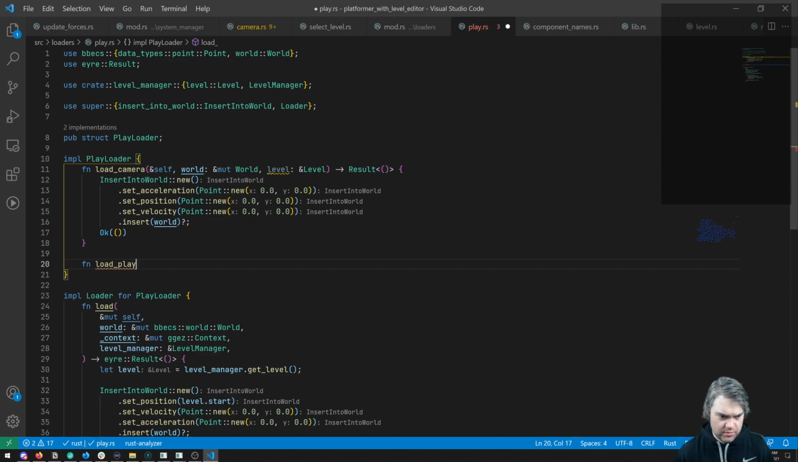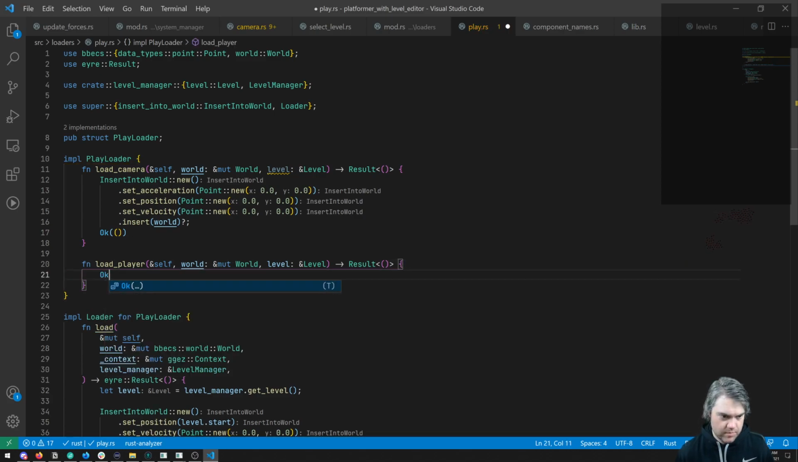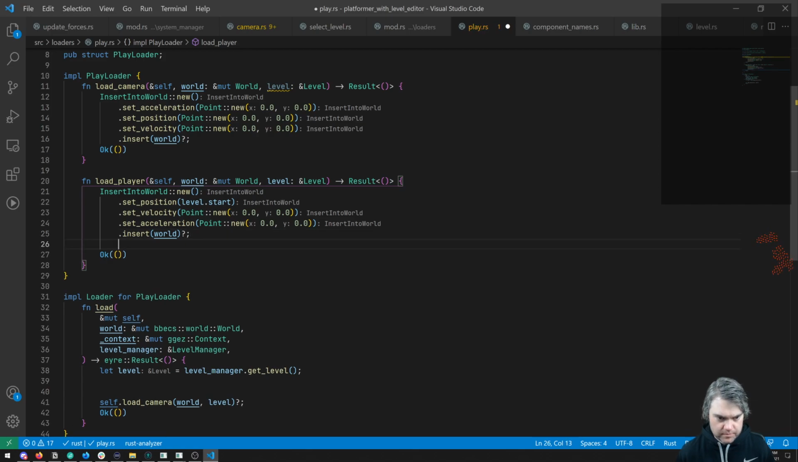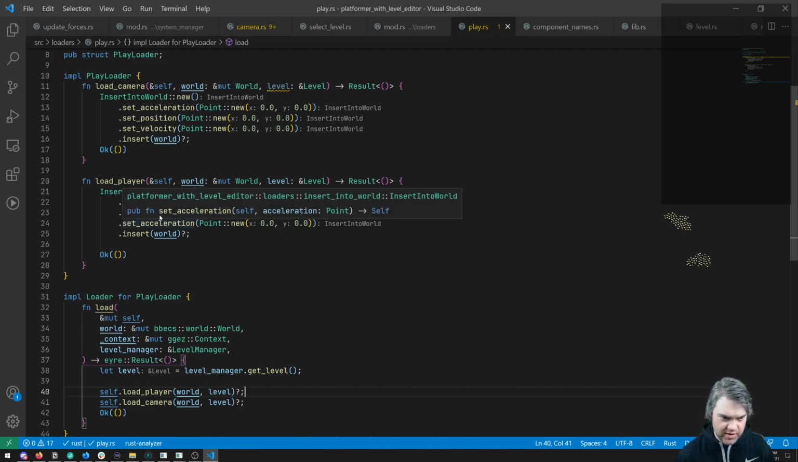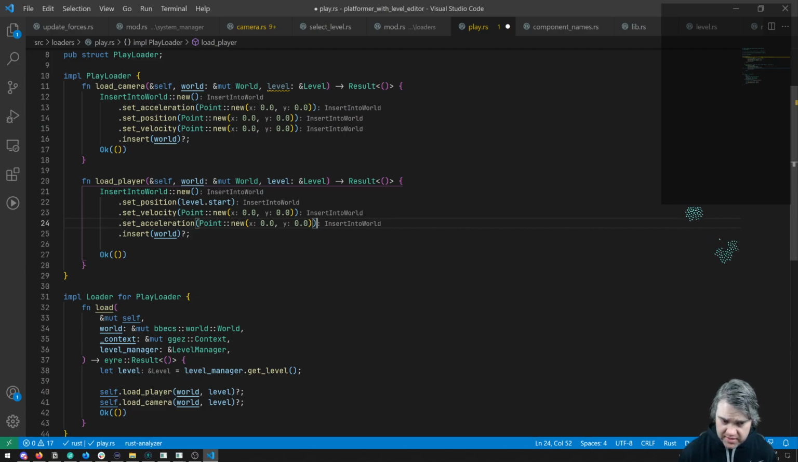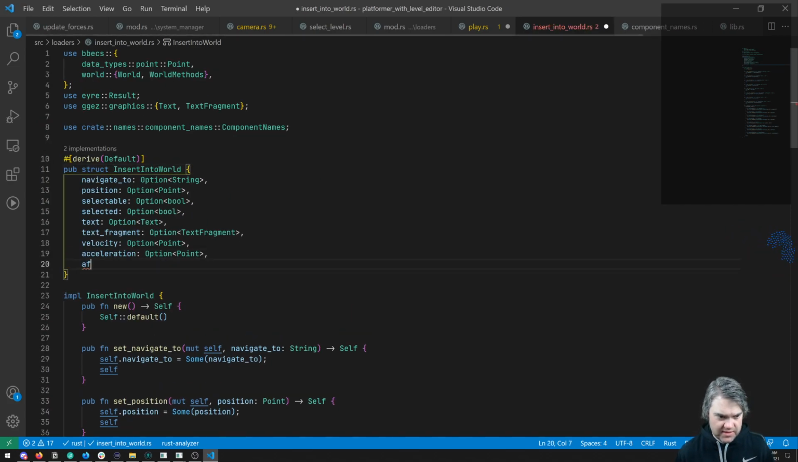Let's also go ahead and create a function for this, a function load player. And then here we can just do a self.load player. Pass it in those things, and then we're able to get started. But the big thing here is that we're also going to set affected by gravity, which means we need to update this to affected by gravity, option Boolean.